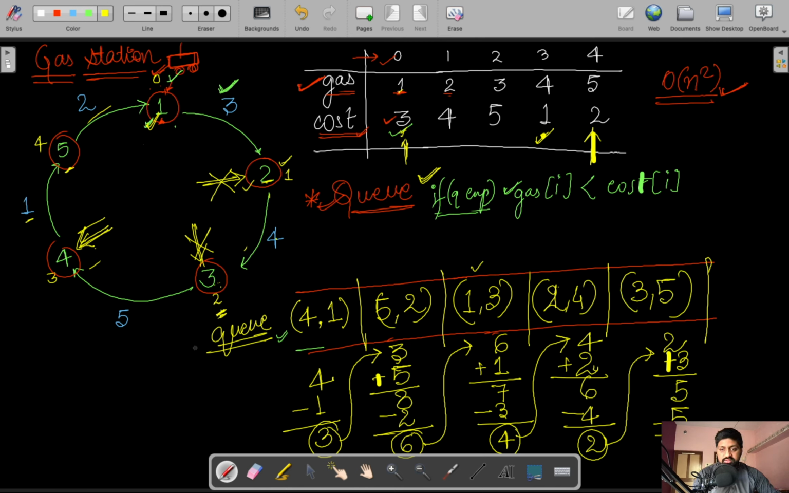When the queue reaches the size of the number of gas stations, here the gas stations are 5 and our queue size is also 5. In this case we found out that when we start at this location where the fuel consumption is 4 liters, then it can travel all the gas stations and again come back to the 4th index or the 3rd index. Okay, now we have to return this index, not this gas and cost, we have to return this index.